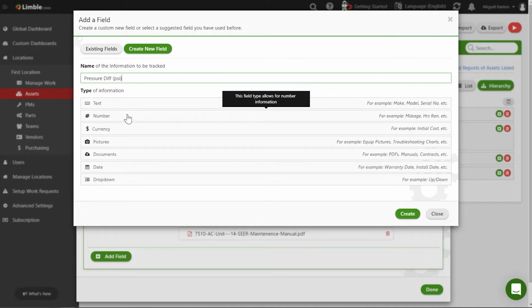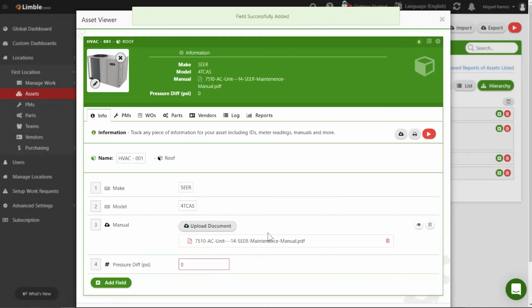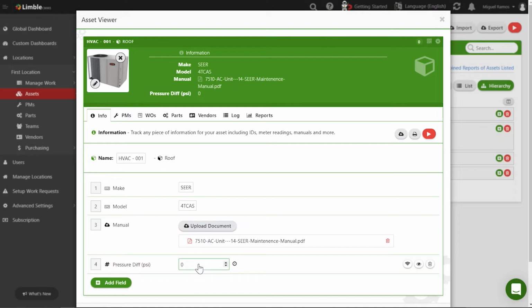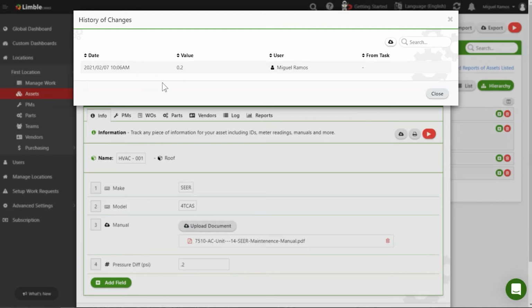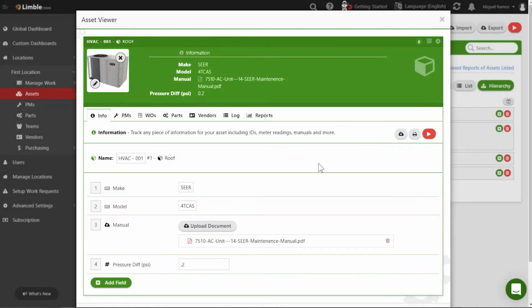And now that I've done that, I'm going to choose a number type. The reason why I choose a number type is it won't allow for any letter characters, only numbers, and this is what's really good for meters. In other tutorials, you might see us use this for mileage or hour meters or anything like that. So I'm just going to do a number here, and let's say that I just checked it, and I'm going to put here that it was 0.2 PSI. So I can actually see a history of all of those past meter readings and who changed those and when. And so that can be helpful for especially like hour meters and things like that.